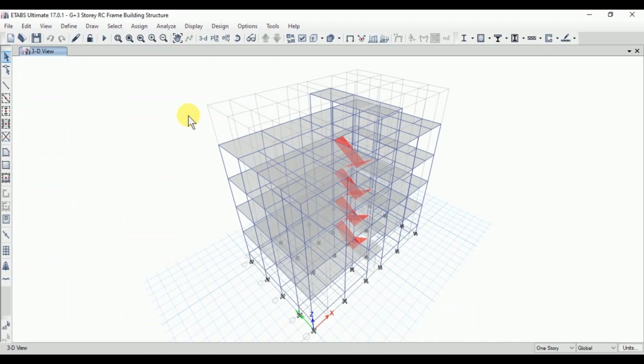ETABS is finite element analysis software. That means structural elements analyzed by ETABS are not considered as a whole. The software divides the structural element into small parts and analyzes these small parts. With respect to that, we will get the results. So this is what finite element analysis is, that is, analysis of finite elements in a structural element.